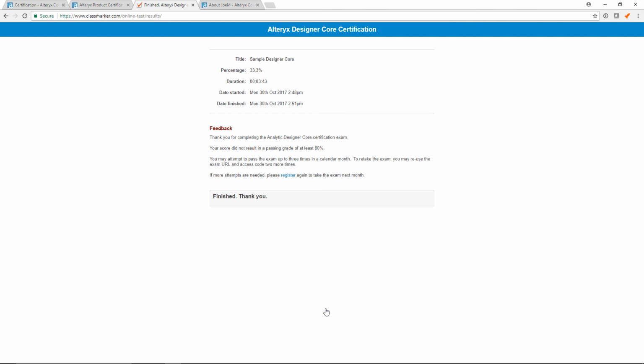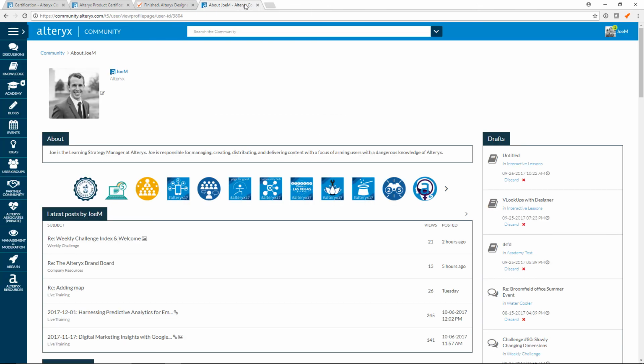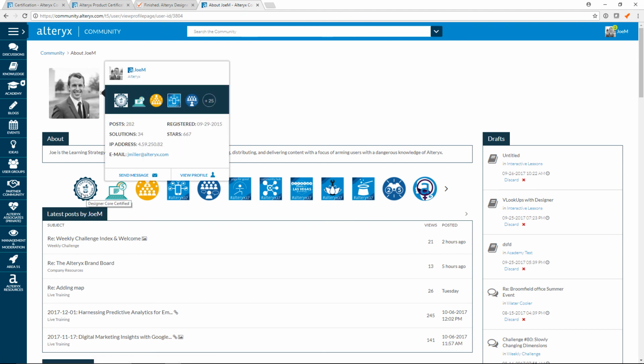If you pass this exam, you'll be awarded two separate things. One, you will be emailed the certificate proving your certification within this exam. And secondly, you'll be awarded a badge on Community. Underneath my profile, you can see that I have this Certified Designer Core badge. It is imperative that you enter the correct community handle to get the badge for your certification exam.